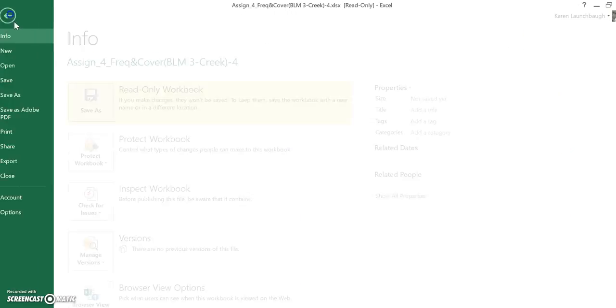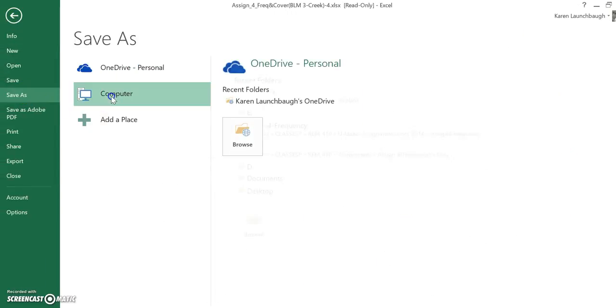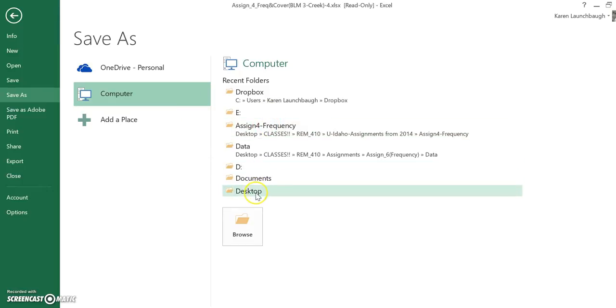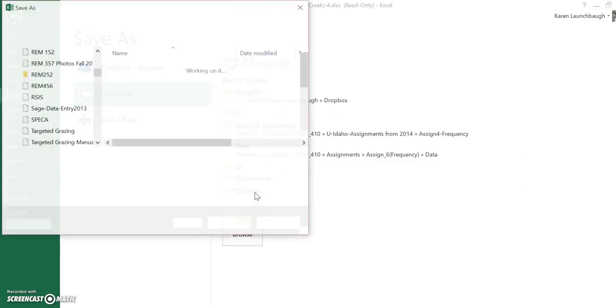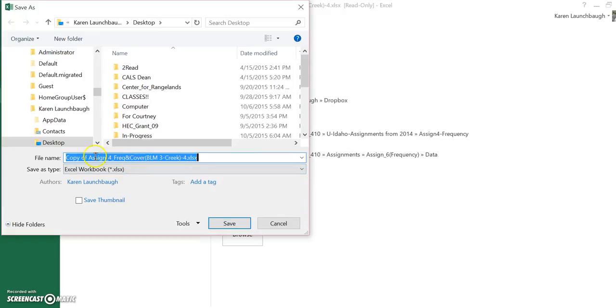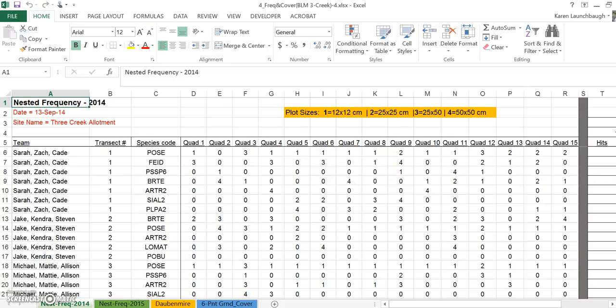So probably the first thing to do is file, save as on my computer. I'm just going to put it on my desktop. Save often. I'm sure you've learned that 1,000 times. So I'm just going to put assignment for, great, save often. So now here's the file on my computer, local.